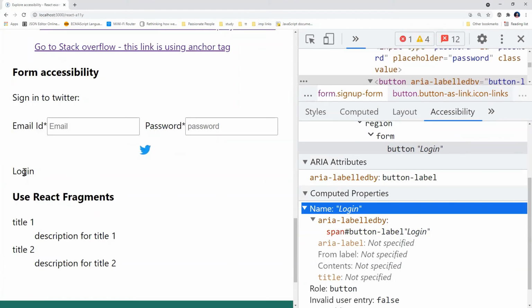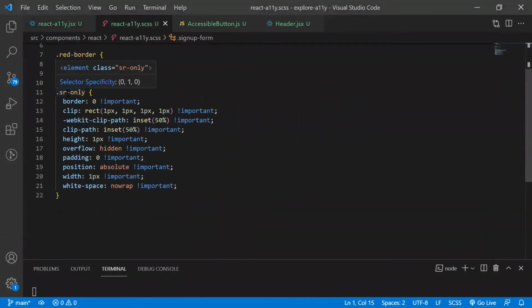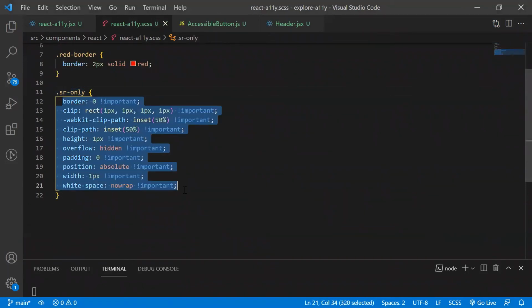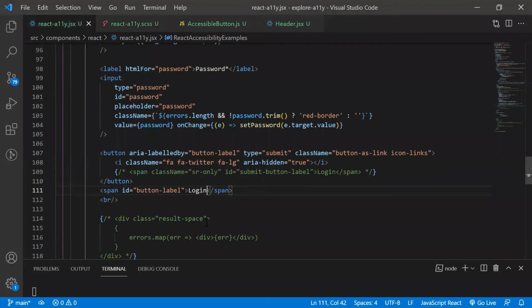And now what we have to do is that since this is a span, we don't want to show it to the user. So for a person who can see, we do not want to show this on our UI. So we can create a class. There is this styling which I think is very handy and which we should always have in our application. You can name it anything. I have named it screen reader only, so sr-only, and it contains some styling which will hide this from users who can see. So it will hide it from the UI.